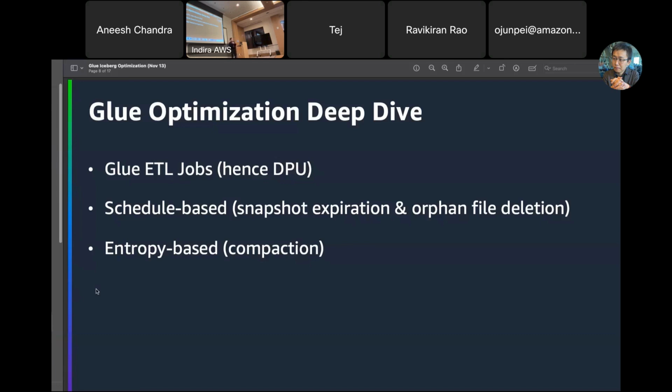For snapshot expiration and orphan file deletion, they are schedule-based. So once you enable them, it will run once a day, and the next day it will run again to take care of table maintenance for you. But compaction is different. Compaction, we say, is entropy-based. So what does it mean?